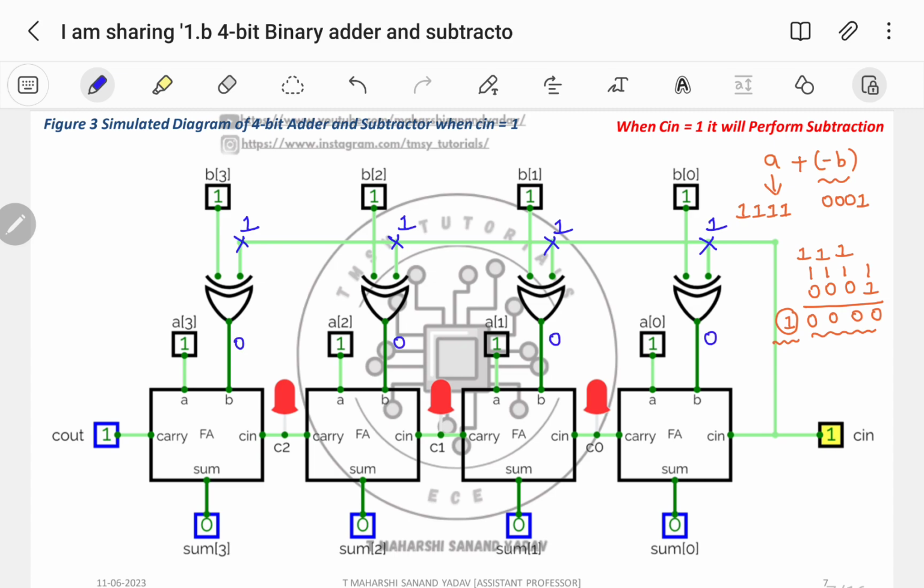Now let us try to perform the addition operation. 1 plus 0 plus 1, which is carry 1 sum 0. Next 1 plus 0 plus 1, again carry 1 sum 0. Next 1 plus 0 plus 1, so I am getting carry 1 sum 0. Again 1 plus 0 plus 1, I am getting carry 1 sum 0. So I am getting 4 zeros here, 1, 2, 3 and 4. The same thing which we got here, and now C output is equal to 1. So this hardware is functioning as a subtractor.